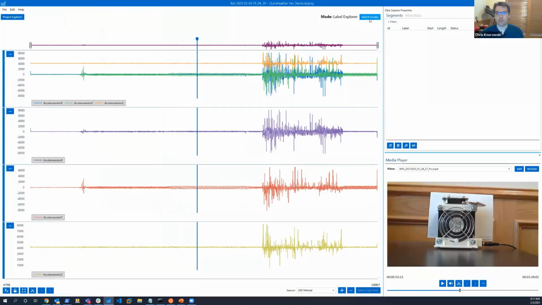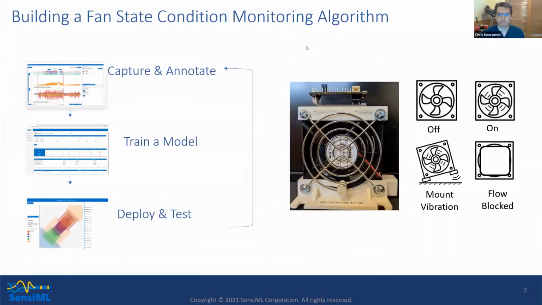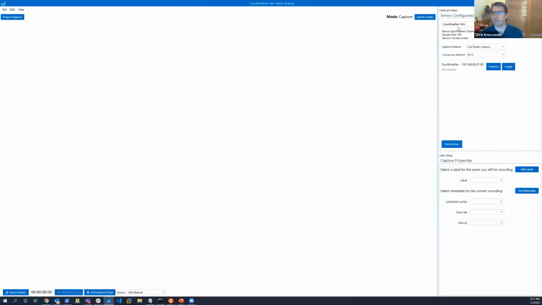Okay, so before I show you how to label data, let's go ahead and capture some new data. So I'm going to switch to capture mode in the data capture lab. And I've already created my sensor configuration. And sensor configurations help us keep track of how data was collected.